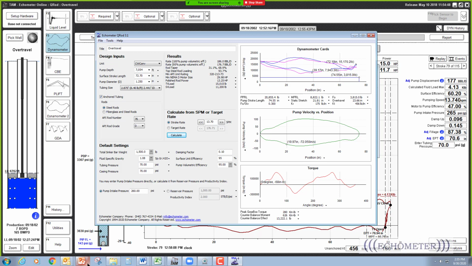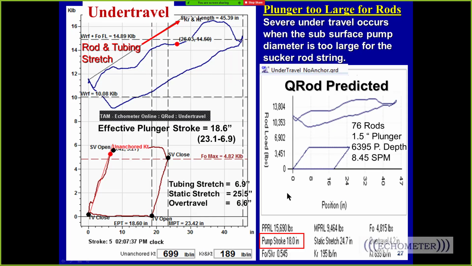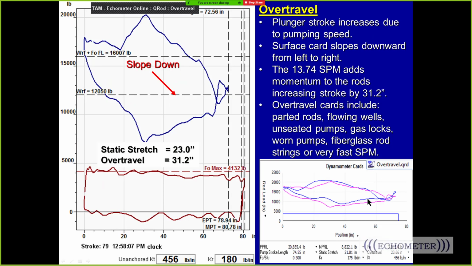All right, let's go back to our presentation. Here's the presentation we just talked about under travel, and here's the same over travel data we just looked at. This is a well that has a steel rod string in it that's going 14 strokes a minute. It's a little bit unusual for a steel rod string to be going so fast. Normally it'd be a fiberglass rod string that would have a lot of over travel, but this well has 31 inches of increased downhole stroke due to pumping 13.74 strokes per minute, and the QRod does a fairly good job of modeling this well.